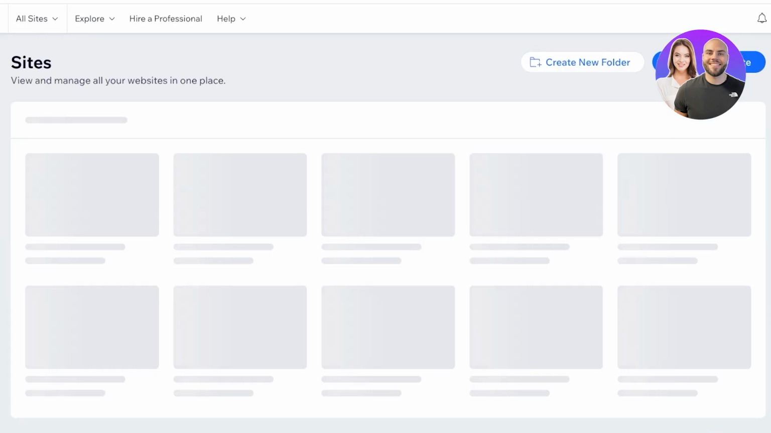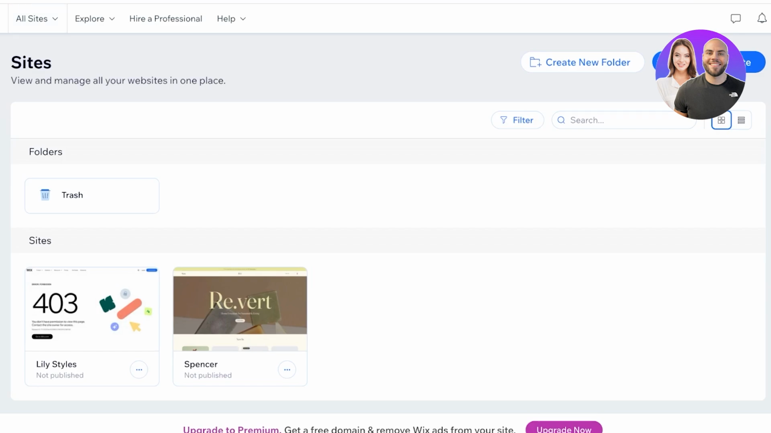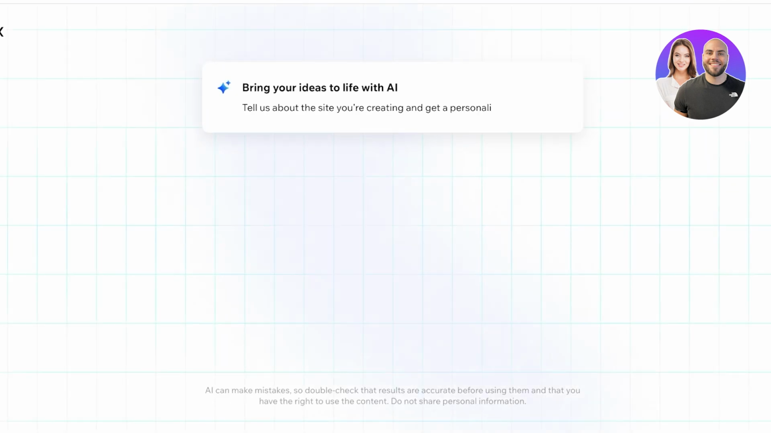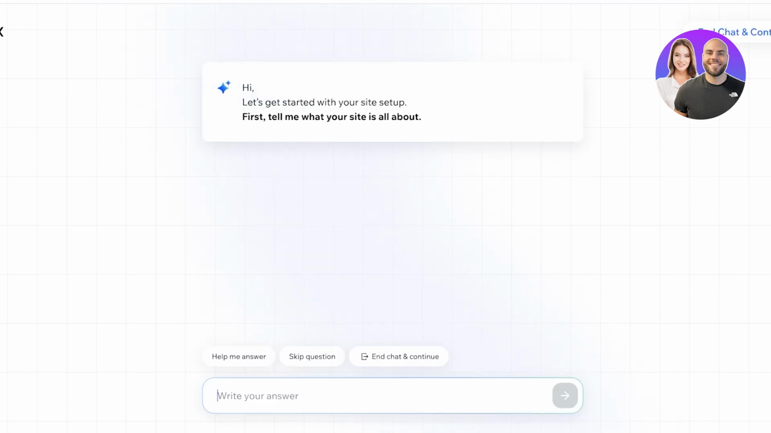Now, within Wix, you have no limit to the number of websites you can create. And you guys can see I have created 2 websites in the past, but I'm going to click on All Sites and then click on Create New Site. Now, whenever we're building a website, Wix will give us 2 options: start with an AI chat or start without the chat. So I want to get started with the chat.